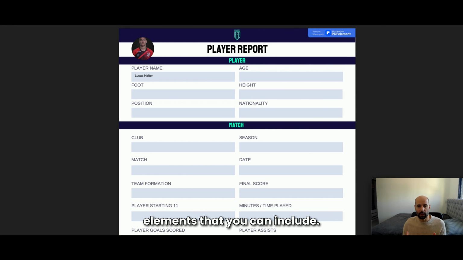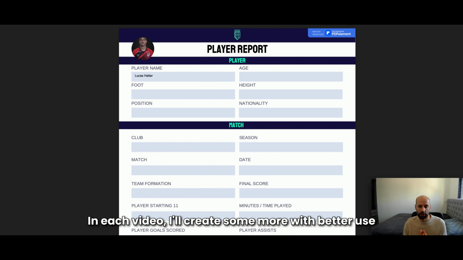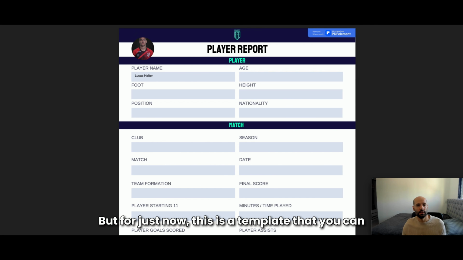However, there are a lot of elements that you can include. There are a lot of elements that you might want to take out. I will go through all of them in each video. I'll create some more with better use of data and images and analysis and things like that. But for just now, this is a template that you can use just to write with more than anything else.